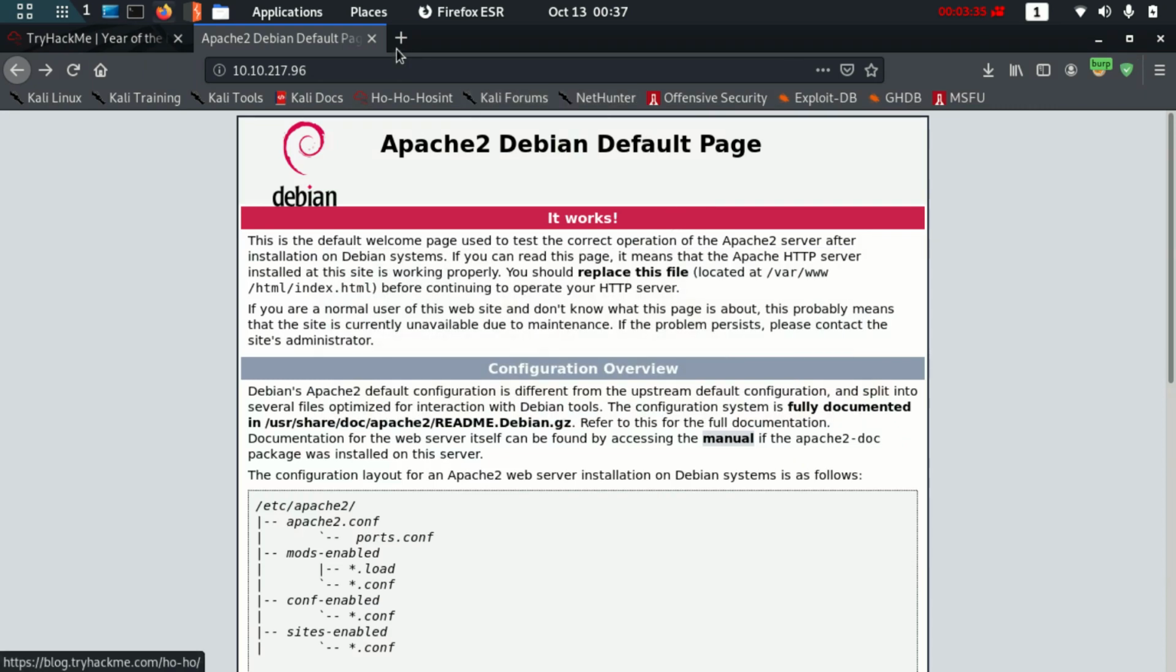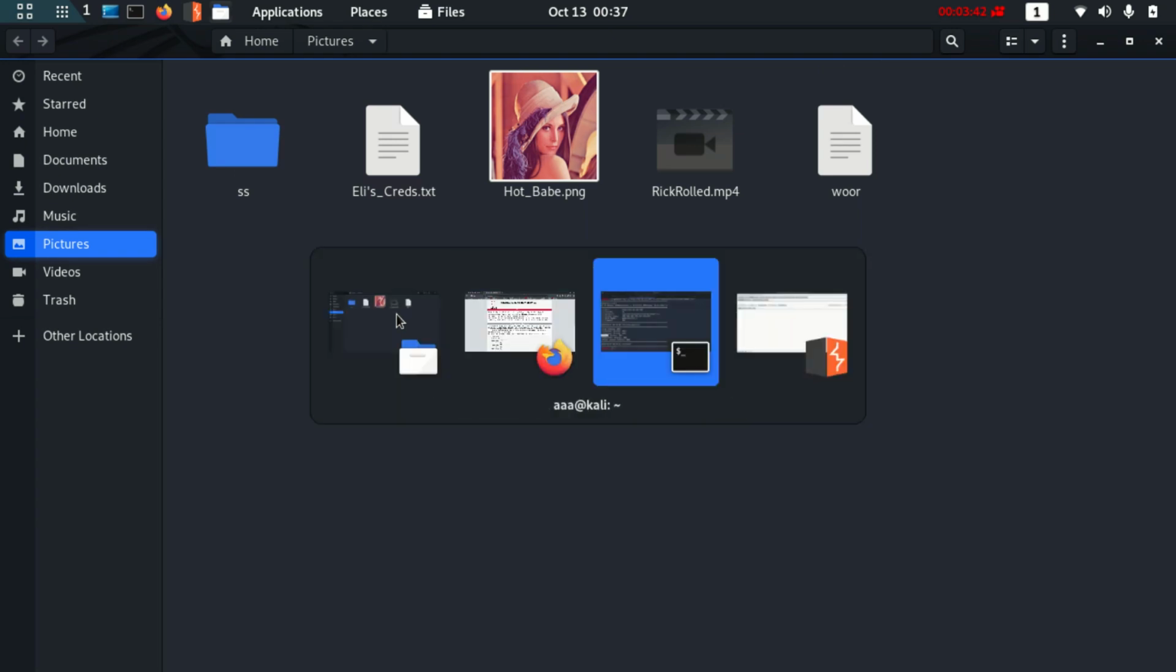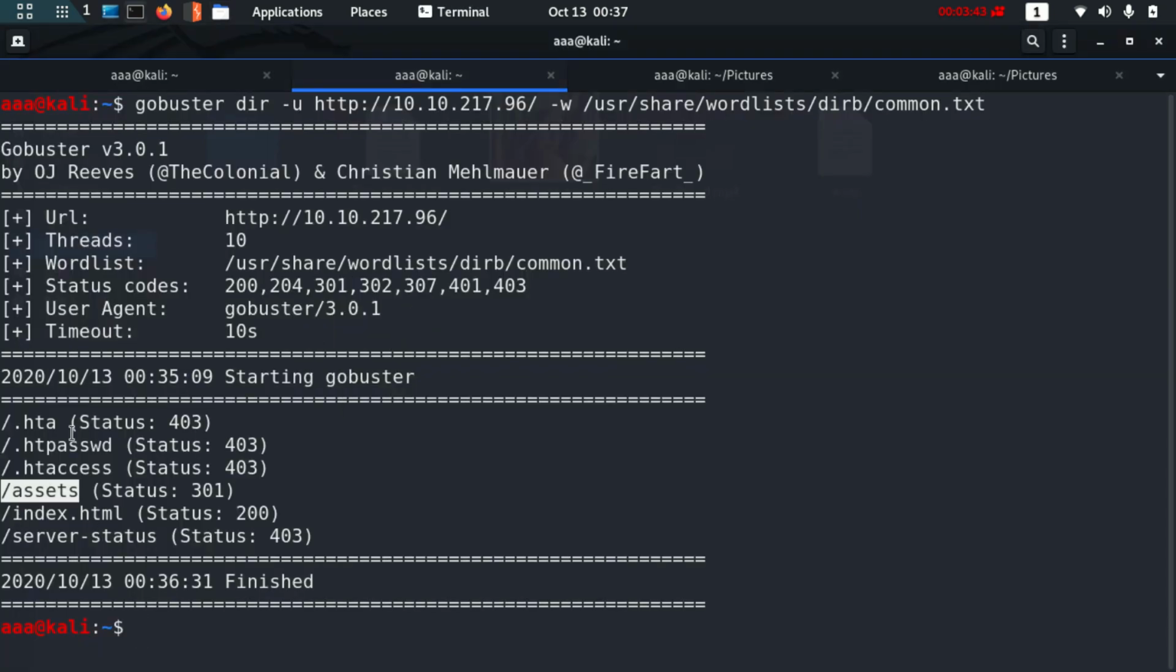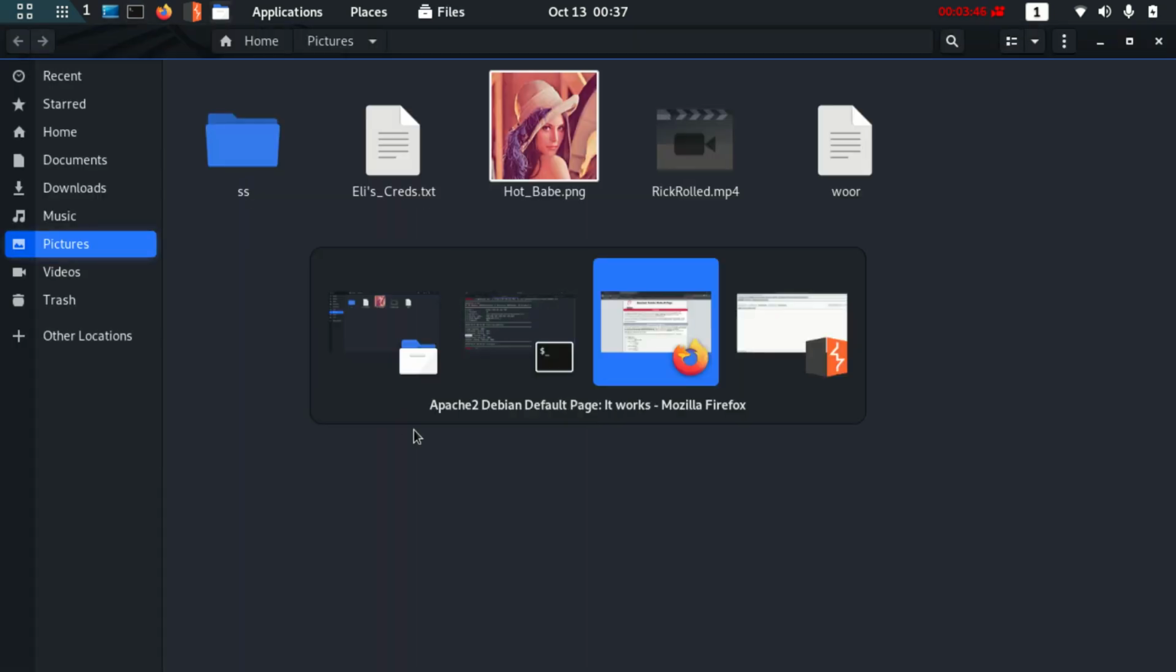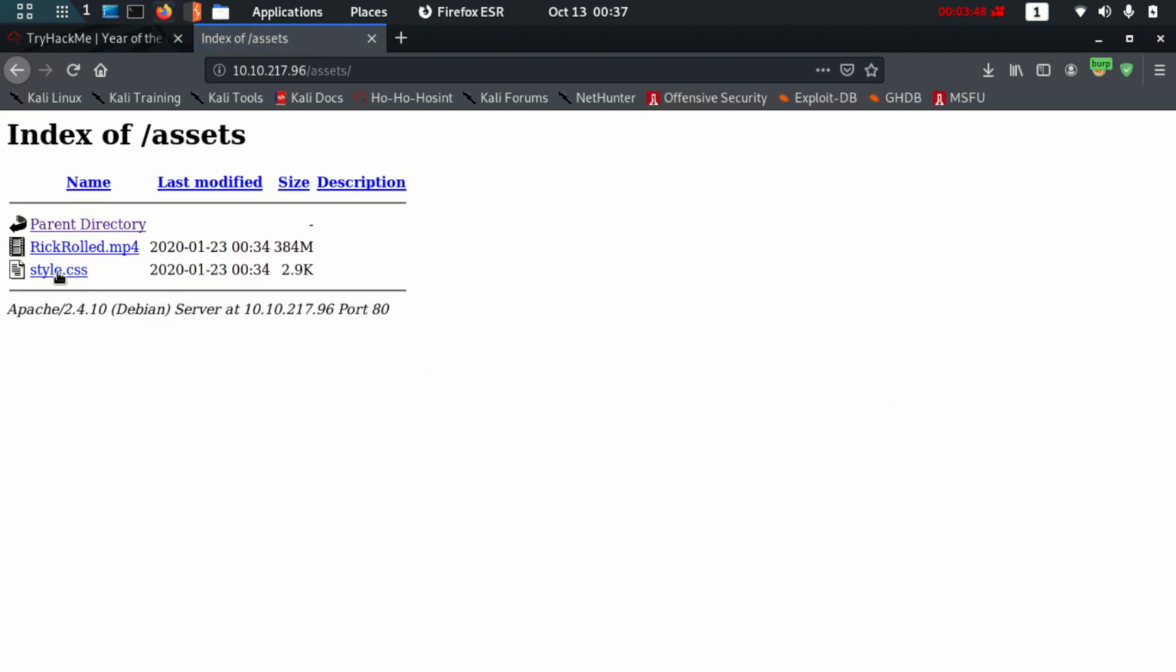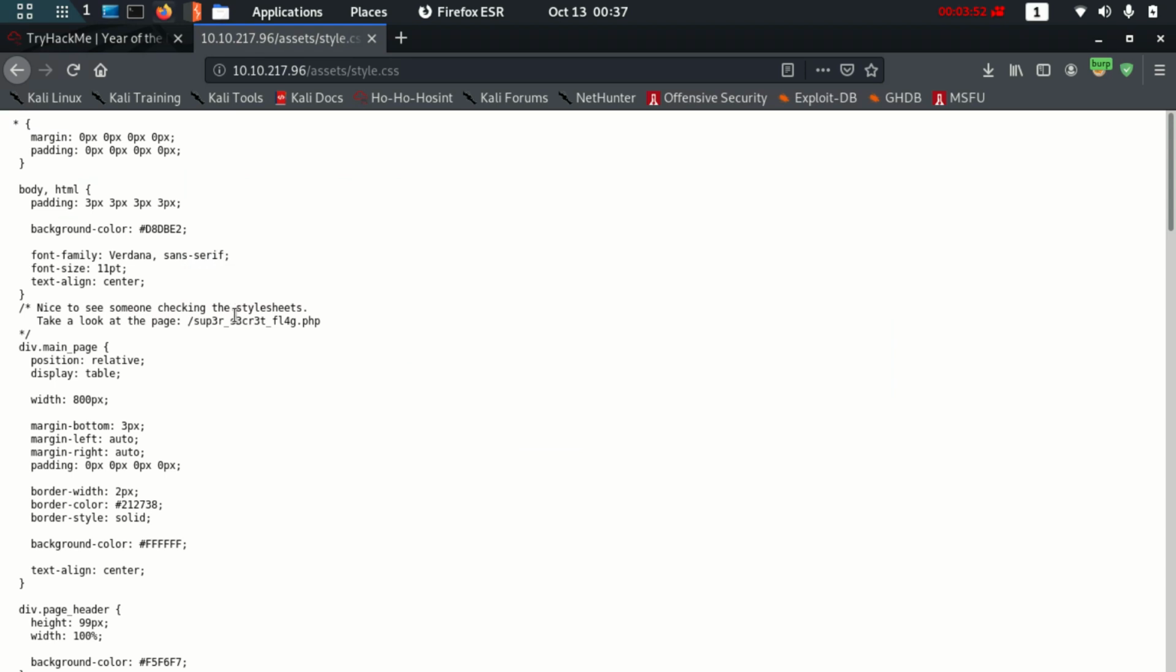Okay, so now we were in the assets directory. Let's go there again. This assets directory was found because of our GoBuster scan which was running. Now in this there is a style.css. Let's even look at that, and we have a hint to use Burp Suite. Nice to see someone checking the style sheets. Take a look at this, and they have given us a hidden directory in the comment section.